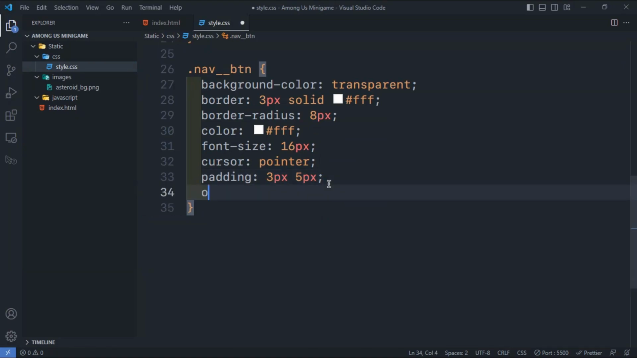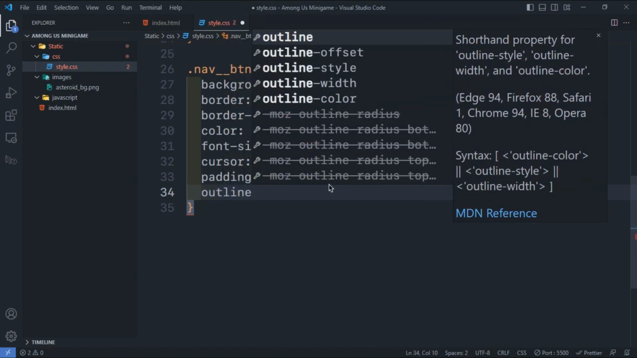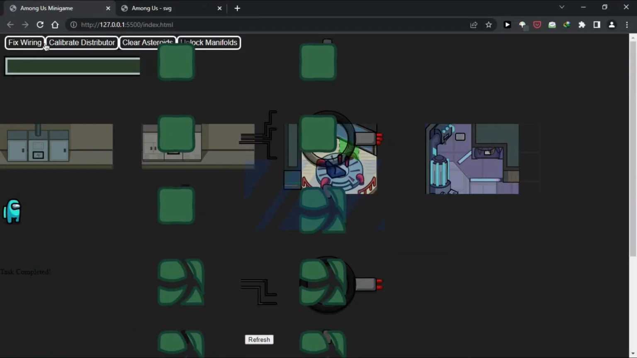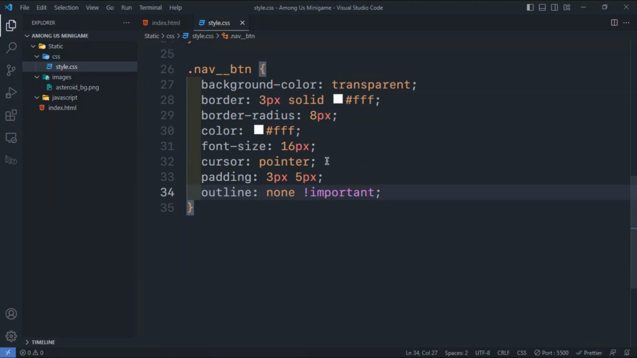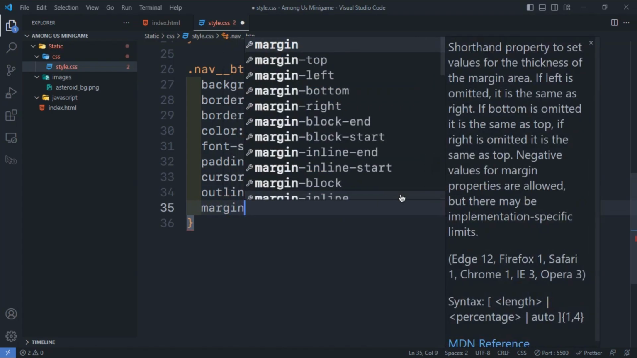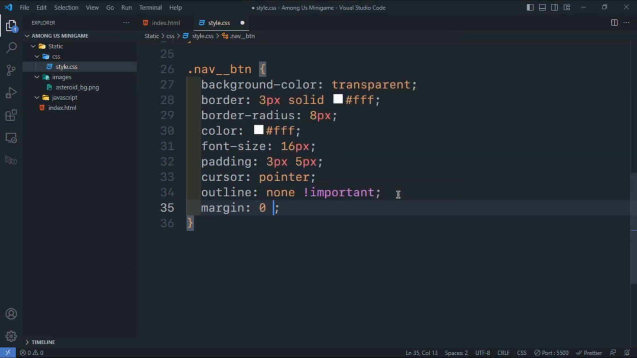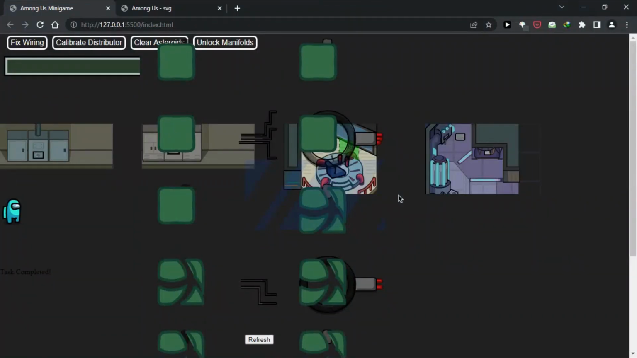We will give outline none. And we'll also give it important. And we'll finish it off by a margin of 0 and 5 pixels on both sides. Yes, works pretty good.